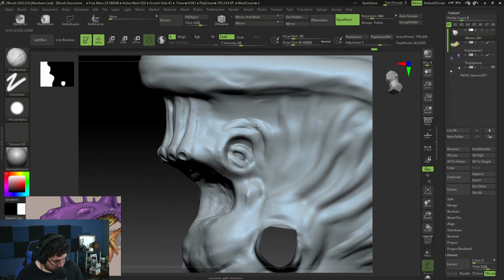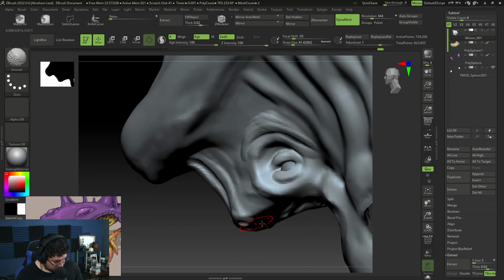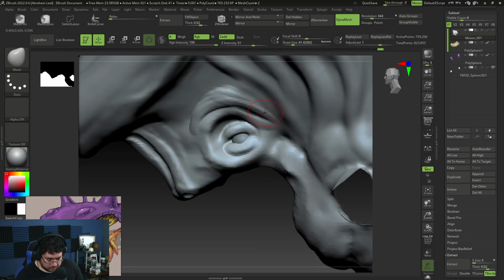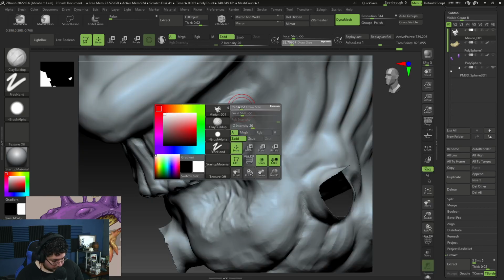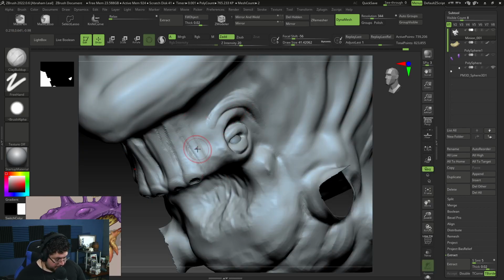And then for the eye, we can play around with this eye shape. It's kind of angry. So I'm gonna use my move brush to make the eye a little bit more of an angry sort of eye. There we go. And then we're just gonna keep going over here.